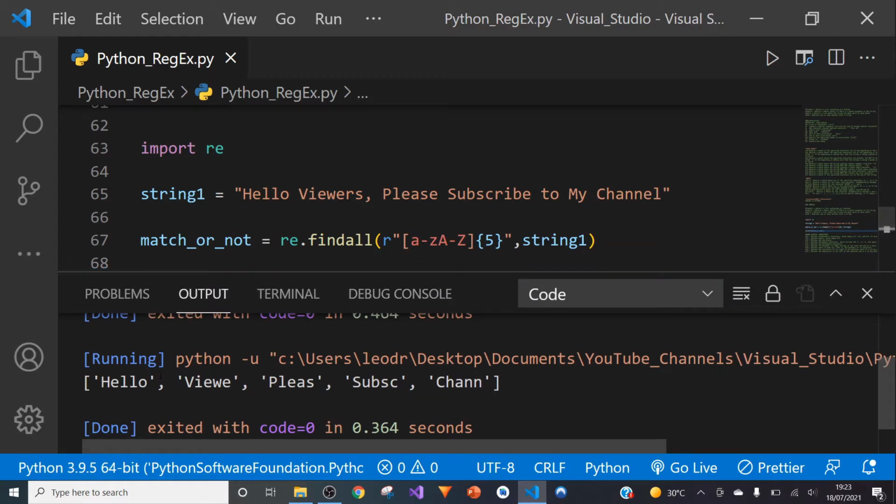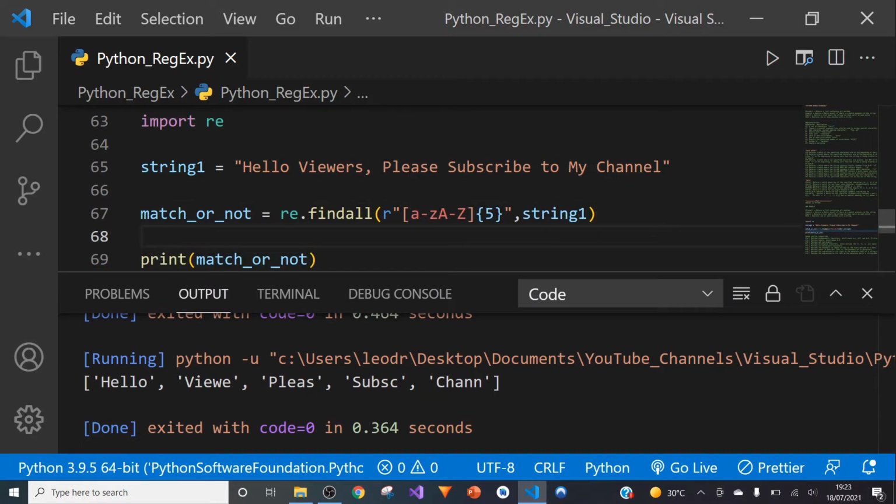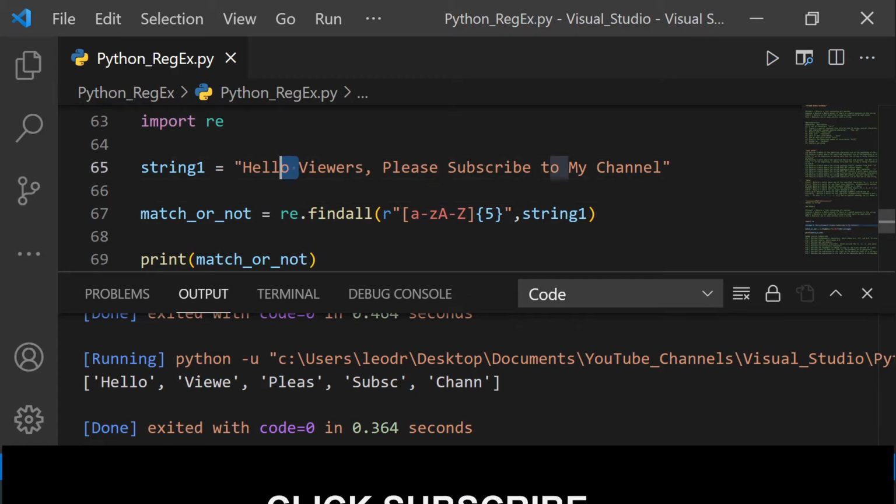So notice here that we've run the regular expression A to Z, 5 times. And if it hits that within that string here, then it will pull the values. And notice it recognizes space as a separator here.